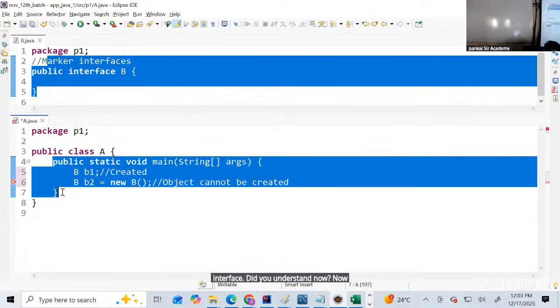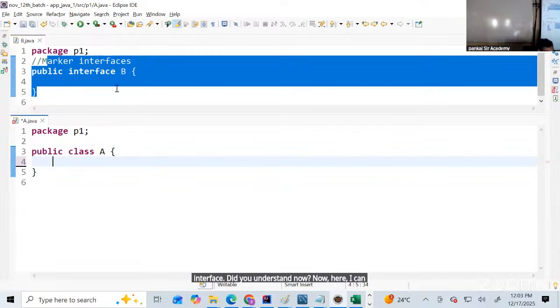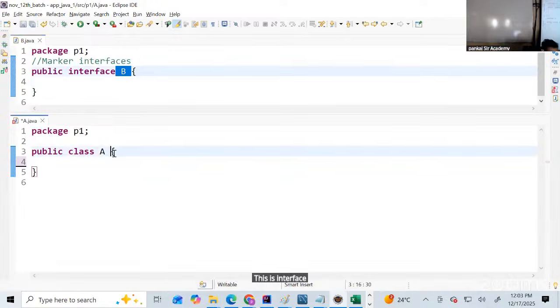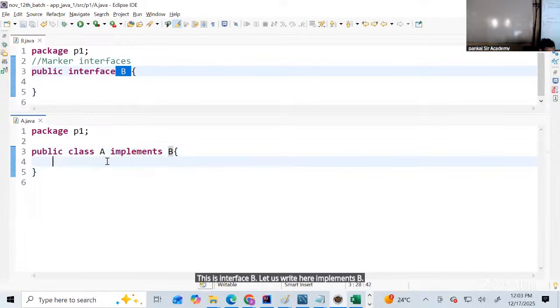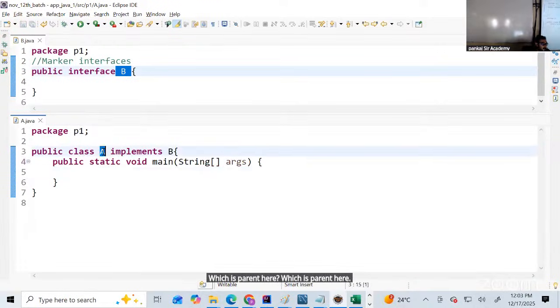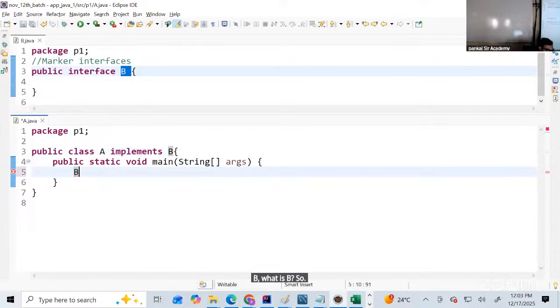Now here I can do class upcasting. This is interface B. Let us write here implements B. Which is parent here? A or B? Which is the parent of A? B. What is B? So can I do this class upcasting?